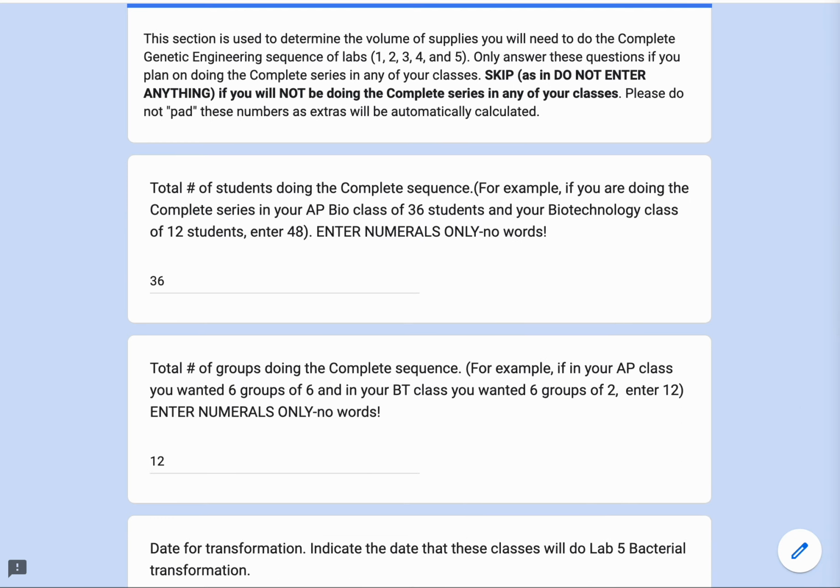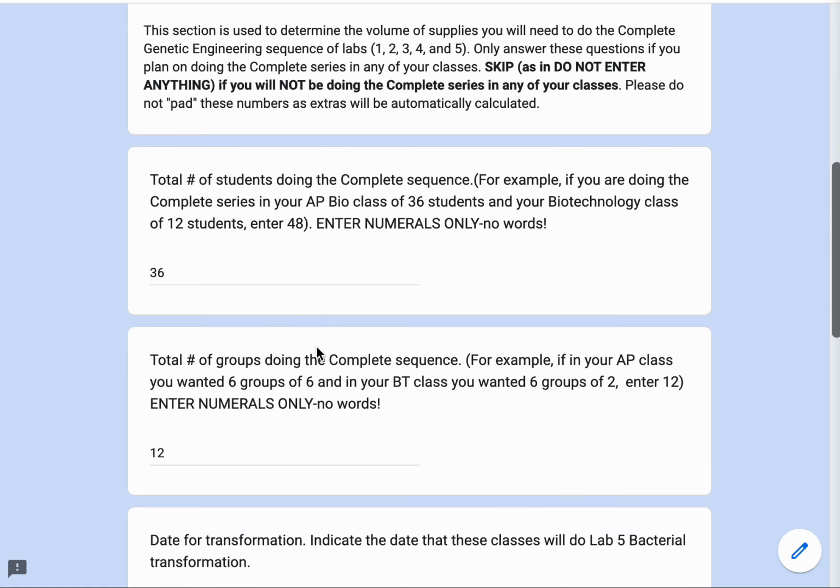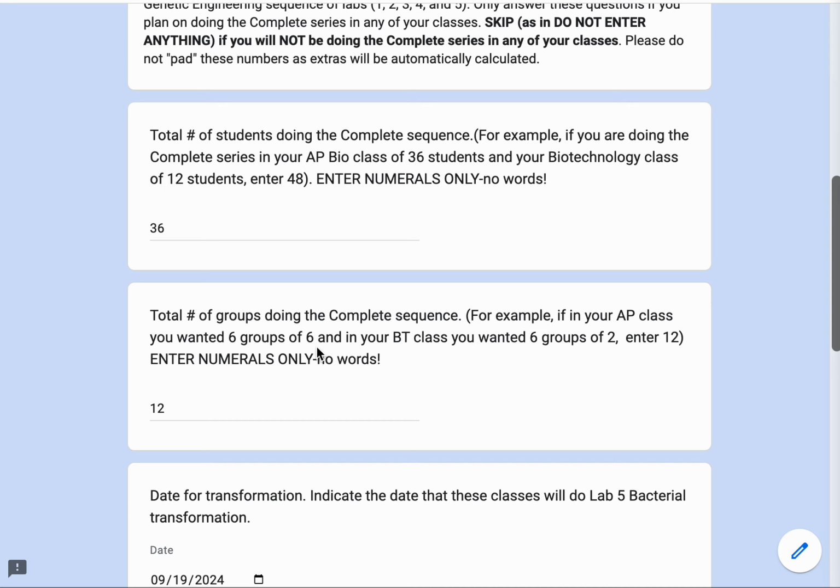If you are going to be completing the complete genetic engineering sequence with any of your students, you will need to complete this section. First, you're asked to enter the total number of students doing the complete sequence. In my case, that was my biotechnology class of 36 students. Therefore, that's 36 students total.